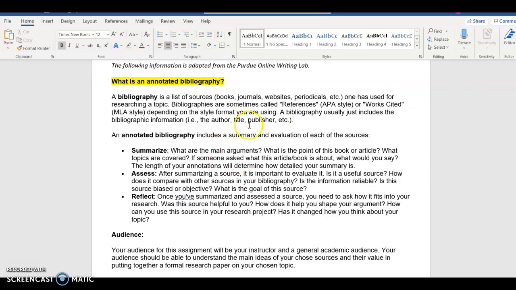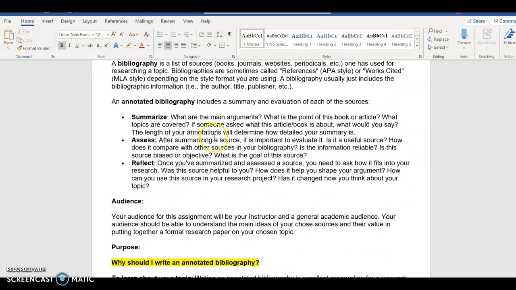So an annotated bibliography has a summary and an evaluation of each of the sources. And so your goal in each annotation, you're going to have a citation followed by an annotation. And in the annotation, you're summarizing the source, assessing it, and reflecting on it. And what that means is that you're looking for the main arguments, the main points of that source. You know, if you were to tell someone else about it, how would you describe it to them?